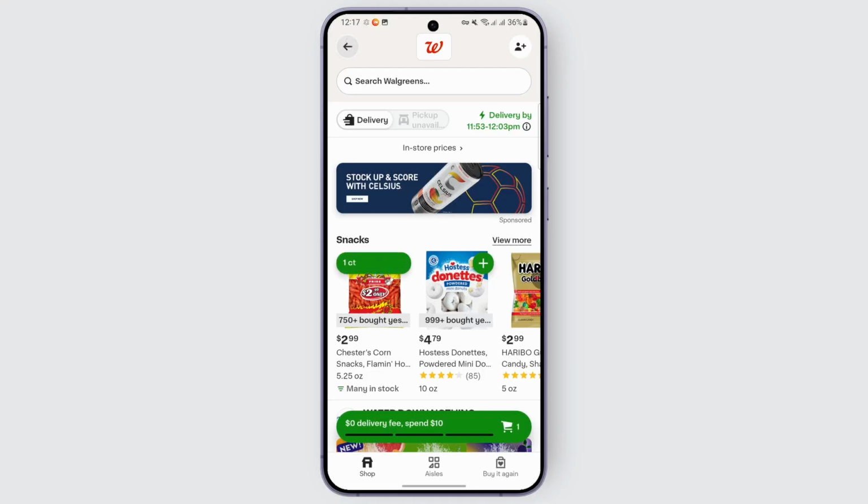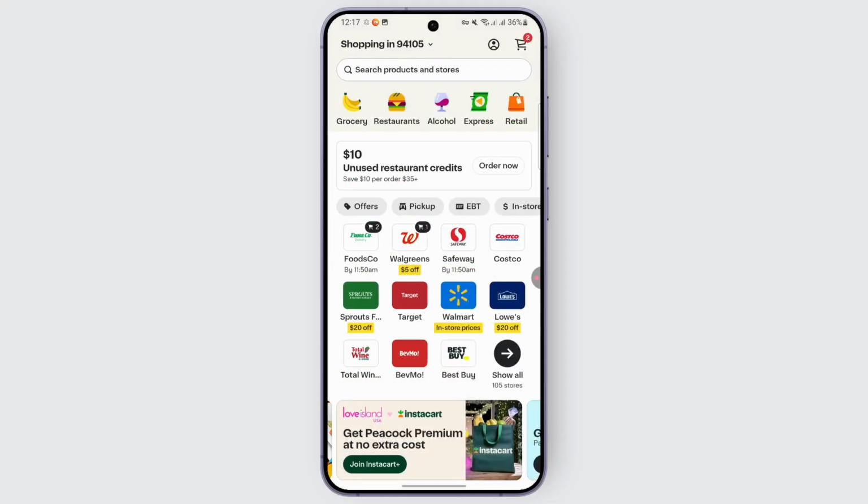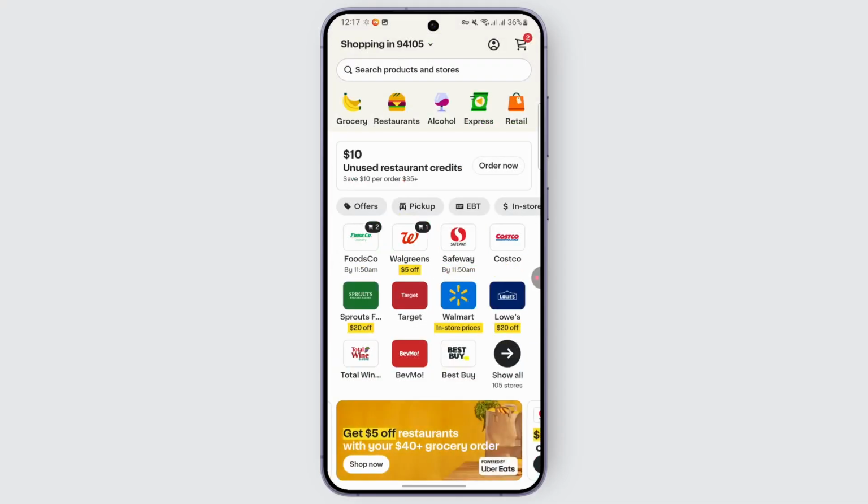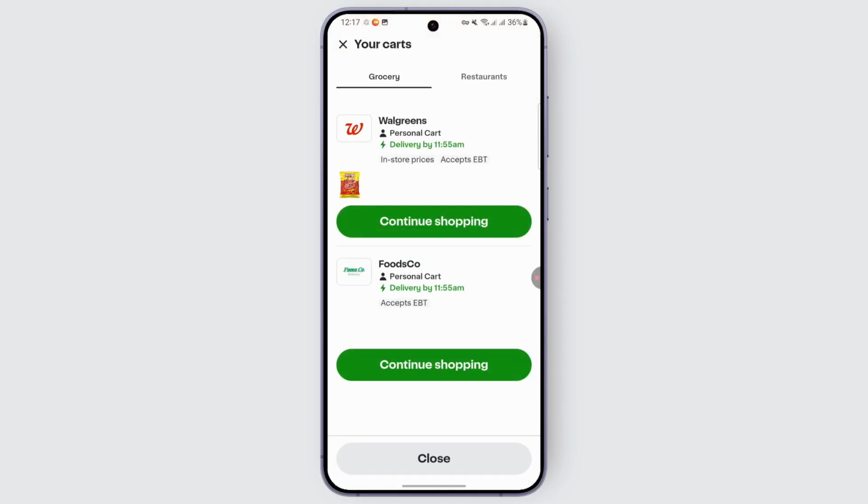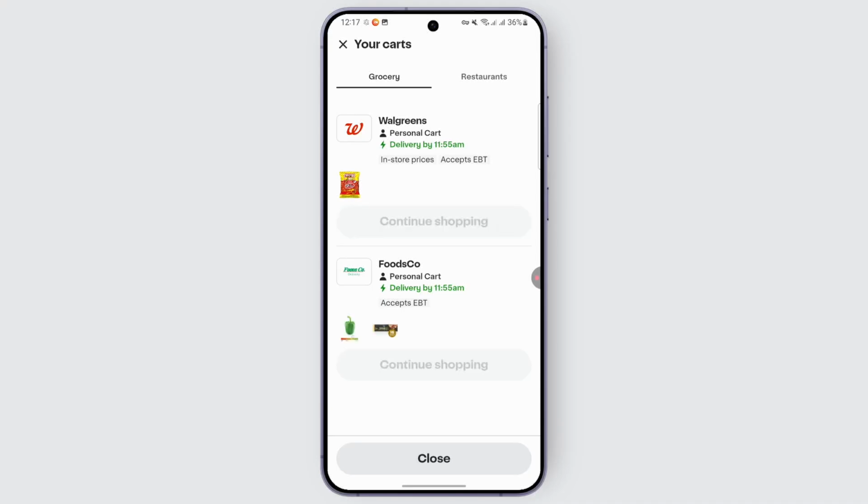Now, what you may do is, once the product is added to cart, you can look out for the cart option in the top right corner of your screen. Tap on it and it opens up the cart section. Now what you may do is just proceed to checkout. For that, go over and tap on continue to shopping.